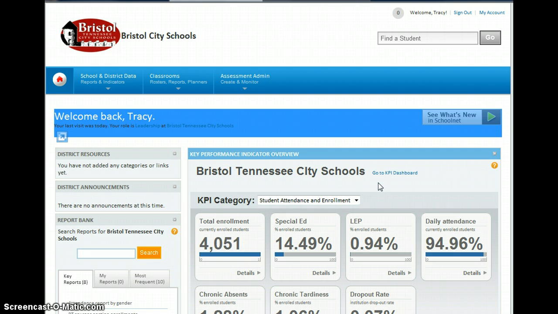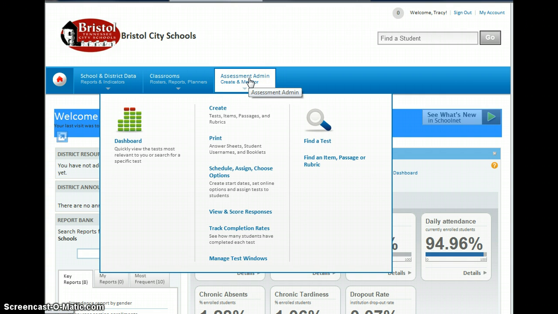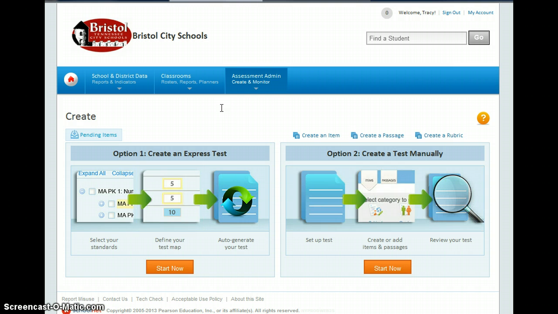So the first thing you're going to do when you get to your dashboard is click on Assessment, and then you're going to click Create. So now you have some options here. You can create an item if you wanted to enter a question, make a passage, a rubric, a test manually, or an express test. Generally what I always do when making a test is use the express test. So we click on Start Now.